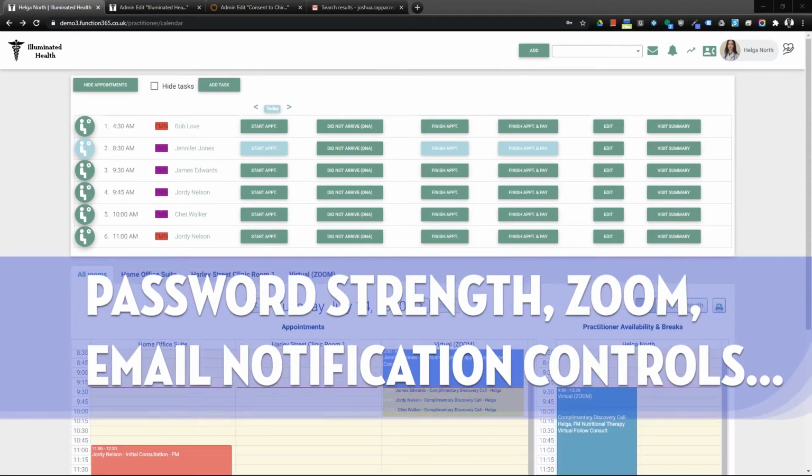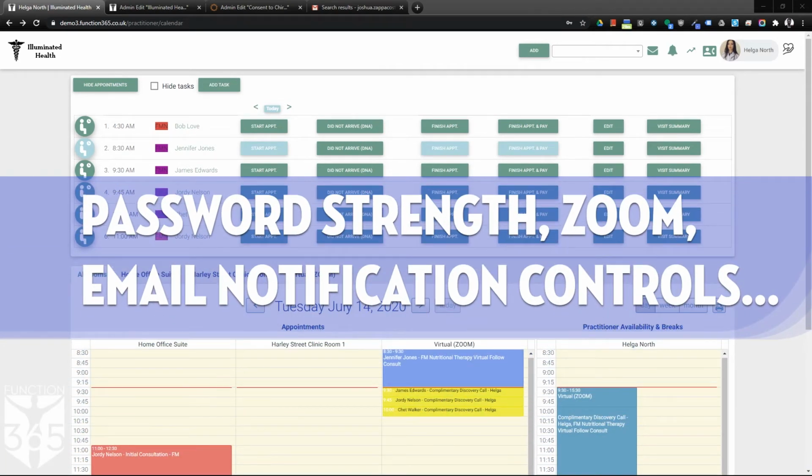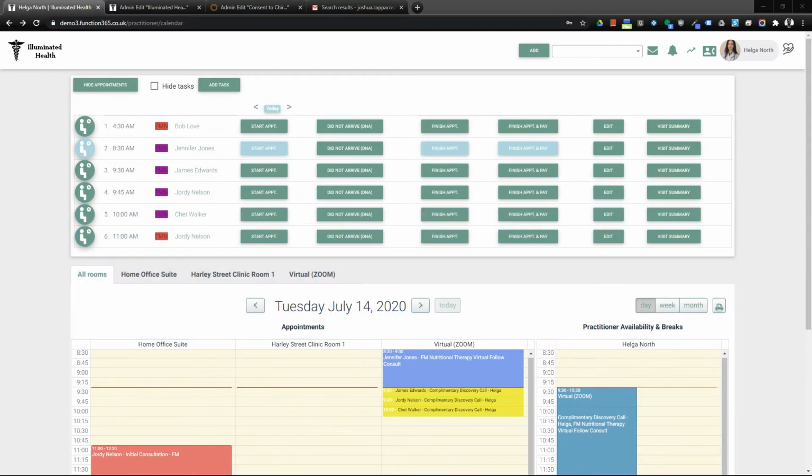I'm going to do a quick walkthrough of some of the new and most requested features of Function 365 and iterative improvements to the platform that users have been asking about. The ones we're going to show today mainly impact practitioners, to a degree the reception team, and if I could summarize, it's basically to give you more control over the way that the platform works and behaves.